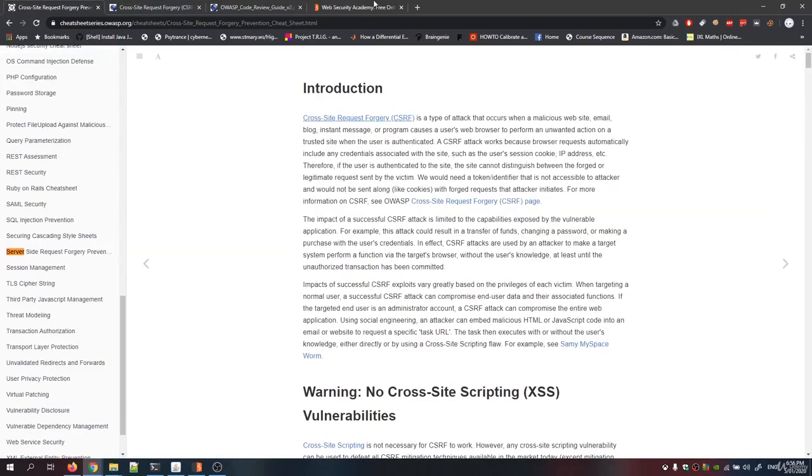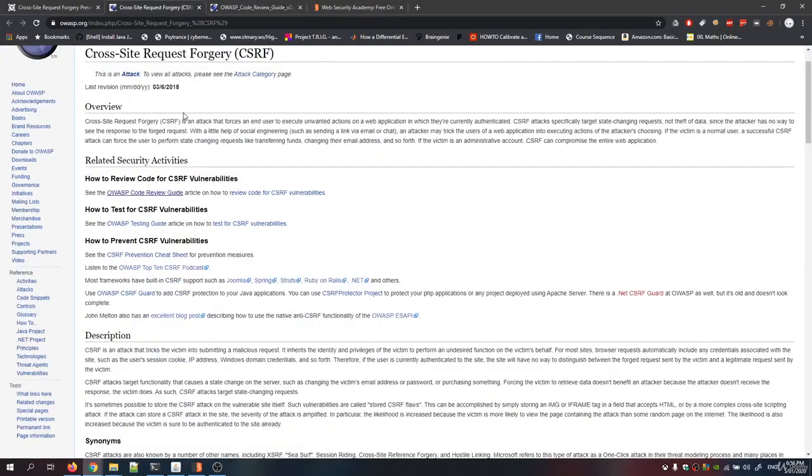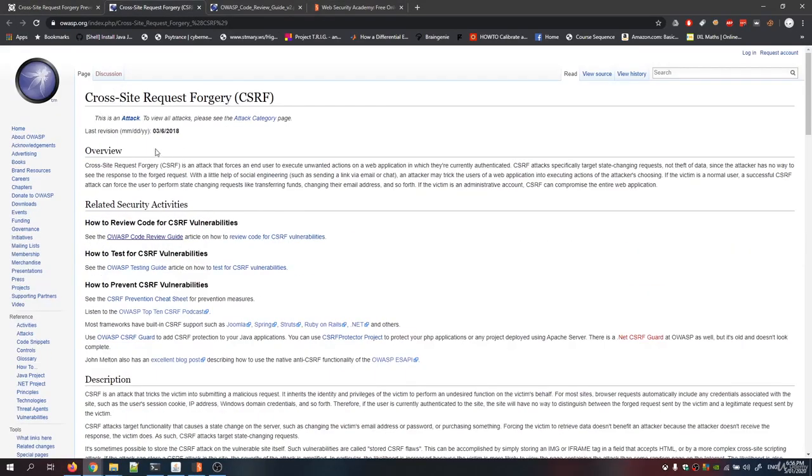So let's have a look at cross-site request forgery. Let's have a look at the overview of what it is. Cross-site request forgery is an attack that forces an end user to execute unwanted actions on a web application in which they're currently authenticated. Awesome.